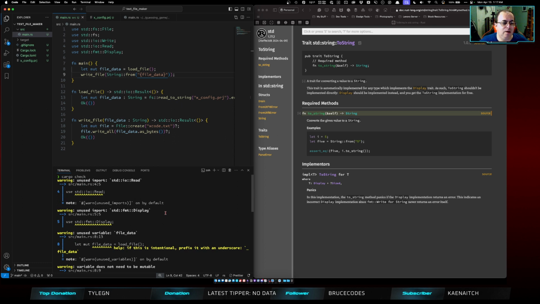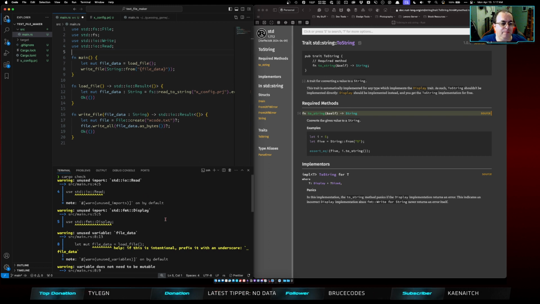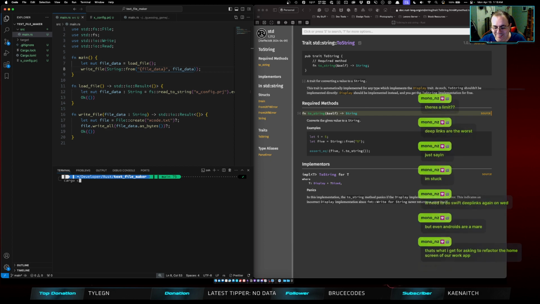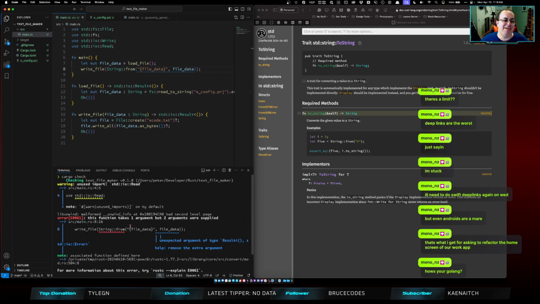All right, no errors. Let's clean this up. Get rid of that one. Unused variable file data. That's not true though, is it? I should have put that there. I bet that gives me an error now. Yeah, you bastard.